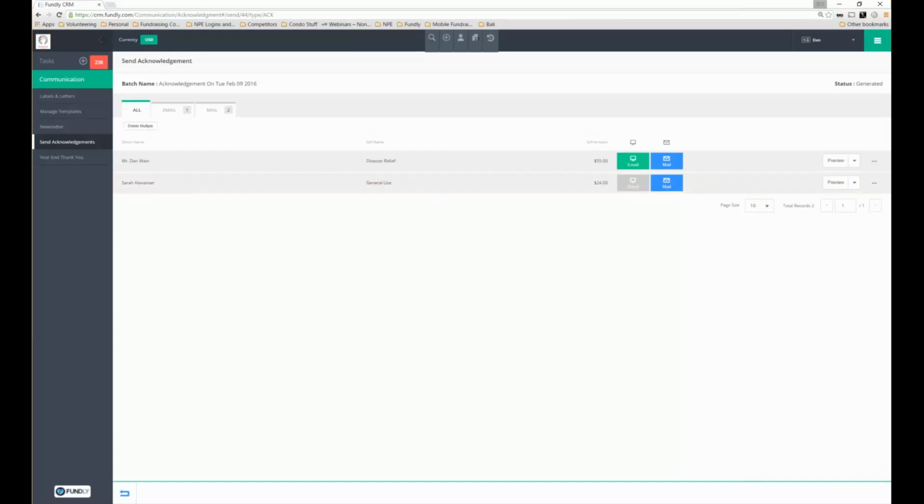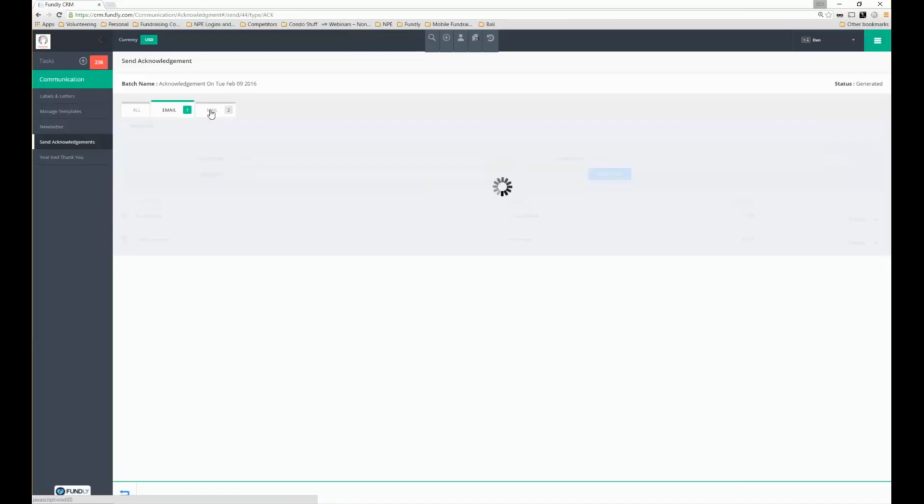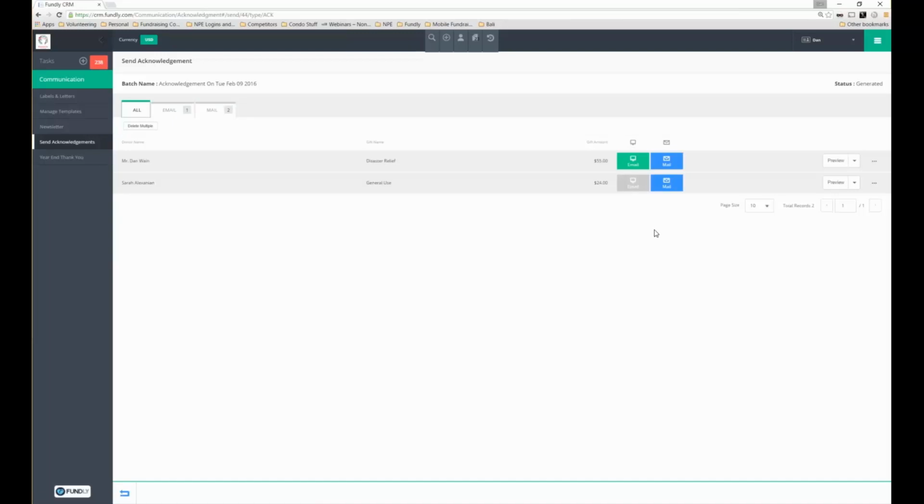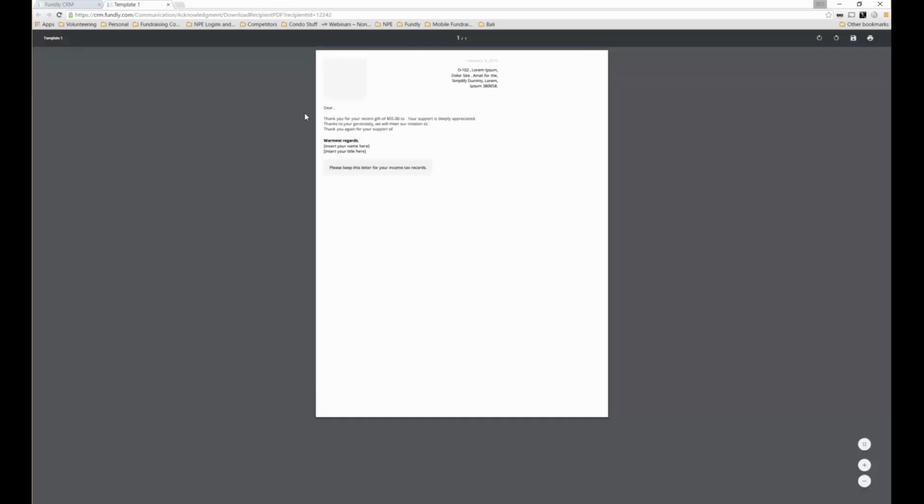We also break it out by email and mail and all. So from here you can PDF the acknowledgements. Dear Dan, thank you for your gift of $55 to us. Your support is deeply appreciated. I need to go in and actually configure this a little bit better. But you'd see your logo here. You'd have other configurable options when you go to set up your acknowledgement templates.